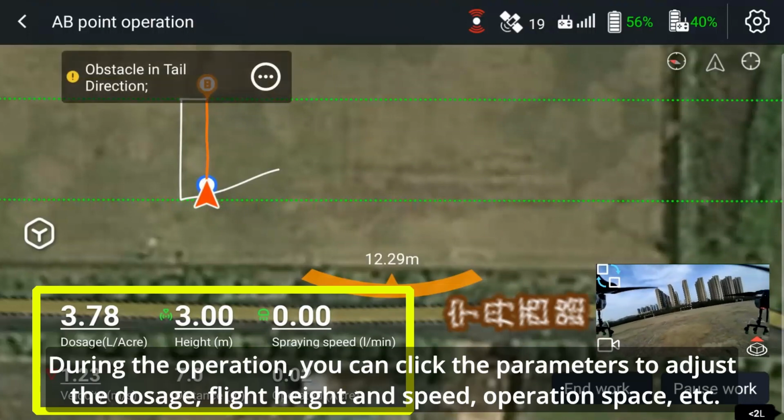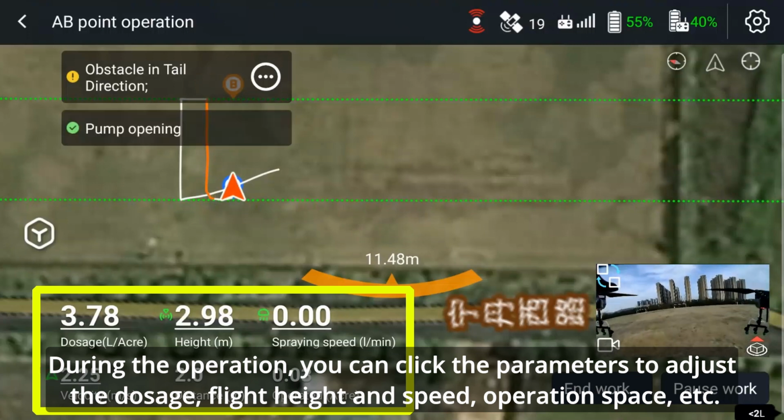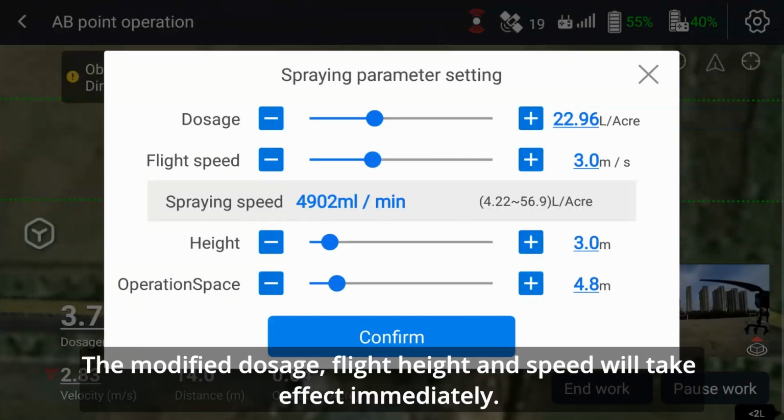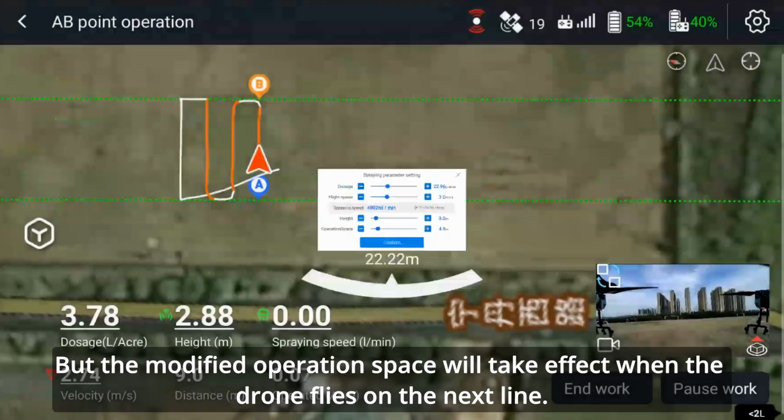Adjust the operation parameters. During the operation, you can click the parameters to adjust the dosage, flight height and speed, operation space, etc. The modified dosage, flight height and speed will take effect immediately. But the modified operation space will take effect when the drone flies on the next line.